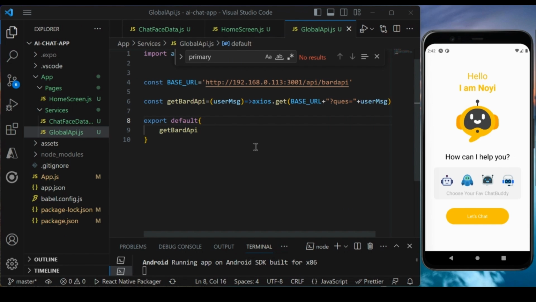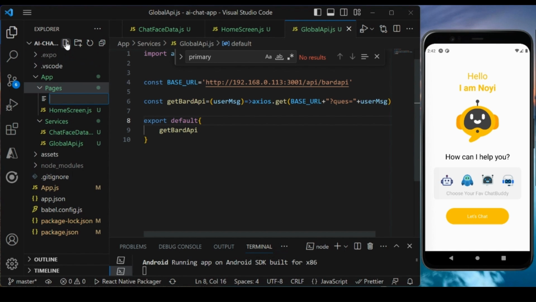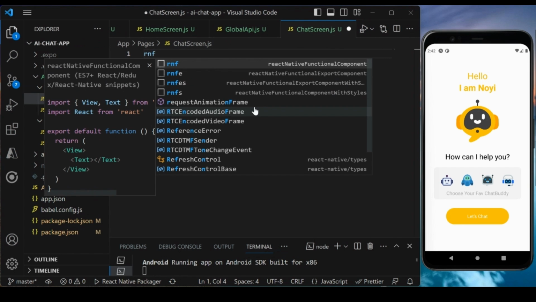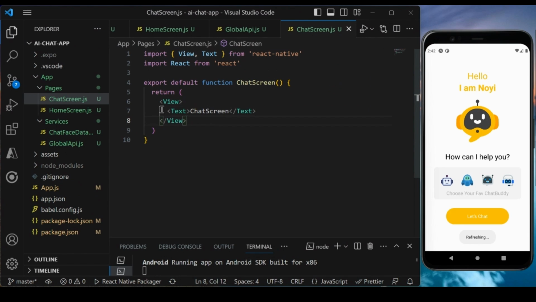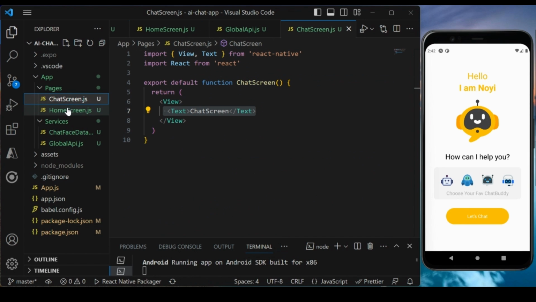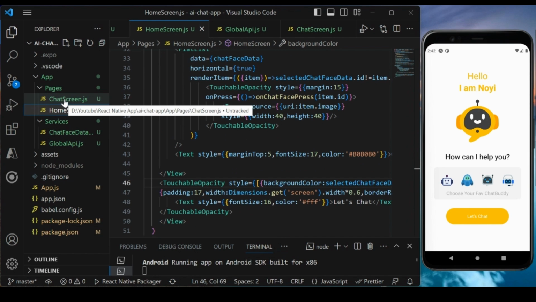So now let's implement the chat screen. For that, we will add the page. Go to the page folder and create a new page called chatScreen.js and add the default function. In this case, a React Native function, and the default function I added. Now the thing here is, once the user clicks on chat from the home screen, we should be able to navigate to the chat screen. So we need to implement the navigation.